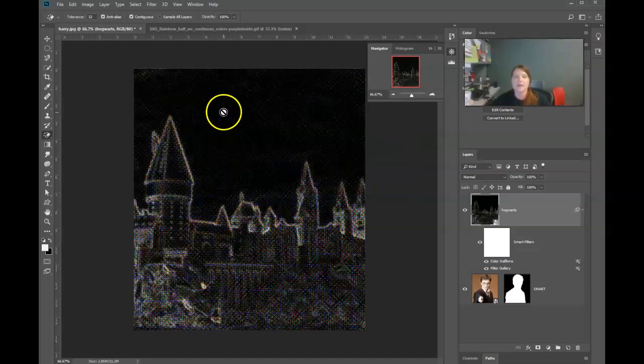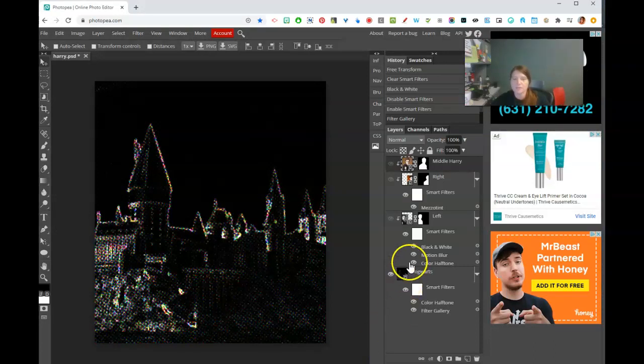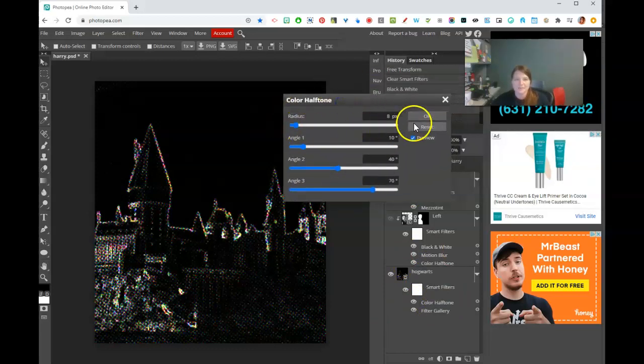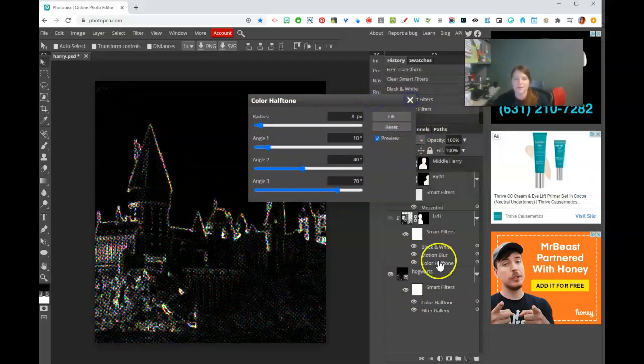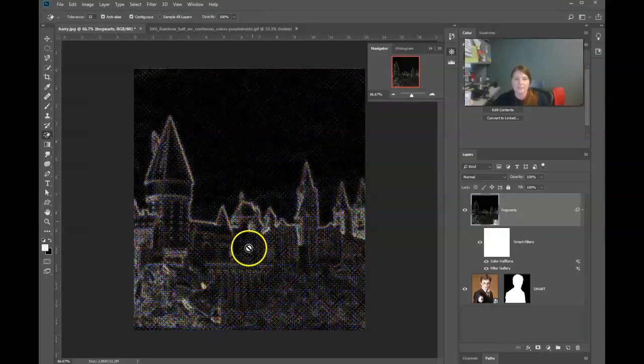We hit OK. What you should end up with are dots everywhere. And you can change the settings and then redo it again. So on this one for color halftone, I have it set to these. Now the reason mine looks different in here is because I've already changed the blending mode. But otherwise it should be the same. You should end up with this pattern all over your whole thing. What's different about this one is we are going to change the blending mode on the color halftone part.